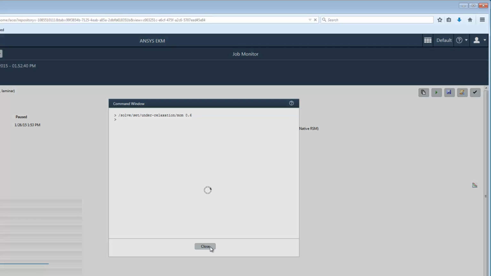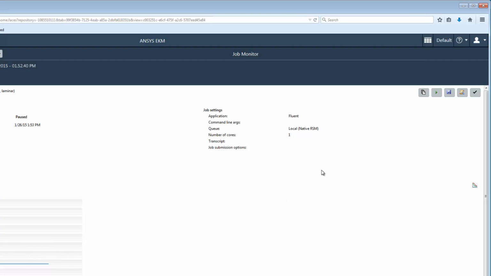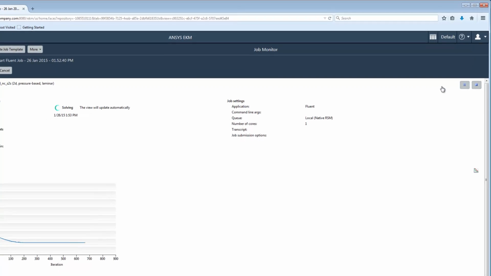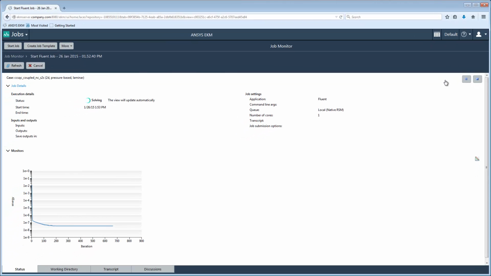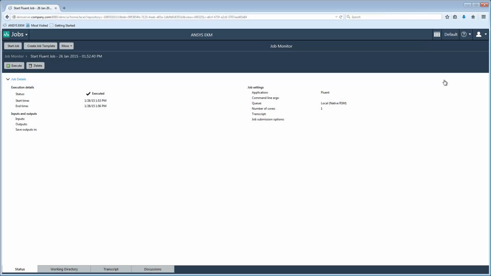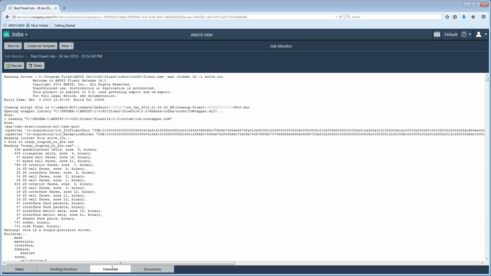I'm going to resume the paused solution by clicking the Resume button on the toolbar. Calculations will continue from the point at which they were paused. I'll skip ahead to the point where the solution is finished. Notice that the status of the job is now executed, and that the toolbar no longer appears in the job status window. To view a log of what has occurred during the job run, I can select the Transcript tab.